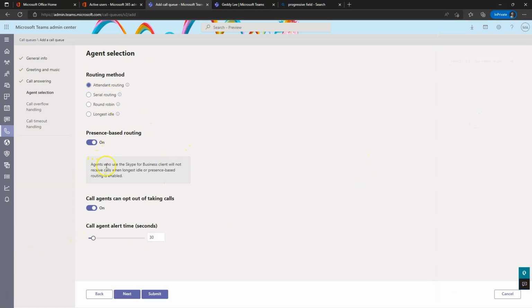Presence-based routing. This is based off of, hey, if I am available, it will ring to me. If I am not available, it will not ring to me. You can opt out, and then we would have an alert time here, that's how long the phone call is ringing. We can do different ones, like serial routing, where it starts off with 1, and then it always goes to 2, and then always 3. Think of it as almost like a waterfall, if you will. Or round robin is 1, 2, 3, then 2, 3, 1, then 3, 2, 1, and then 1, 2, 3, and it kind of goes over and over again. Or the longest idle here, which is just whoever has been idle the longest, who has not gotten a call.